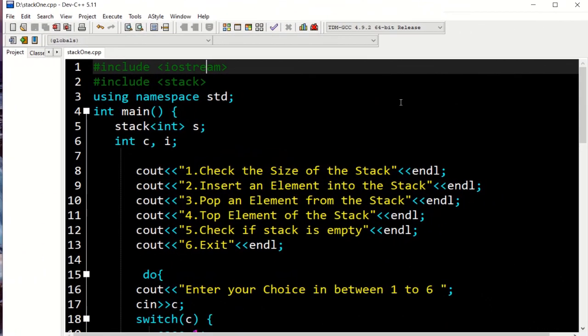Here I have already written a program of stack implementation just to save some time. Let's start with the explanation of the stack implementation program. Here I have used the iostream header file which provides basic input and output services for C++ programs. After this, I have included the stack header file which is needed to create a stack. Now this using namespace std is used because the computer needs to know the code for cout, cin functionalities, and it needs to know where to check for it.